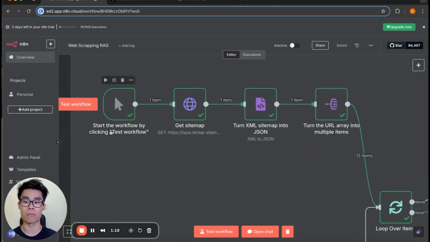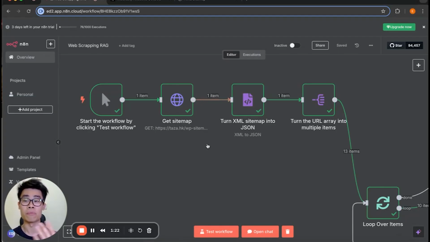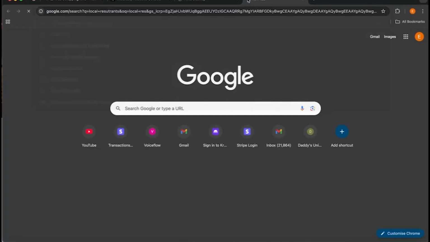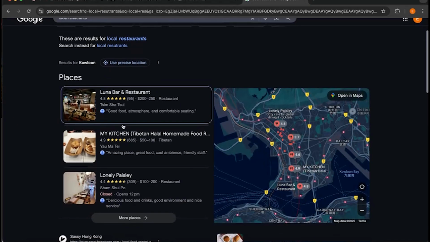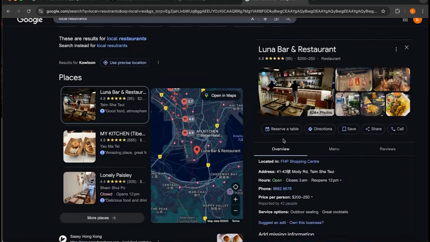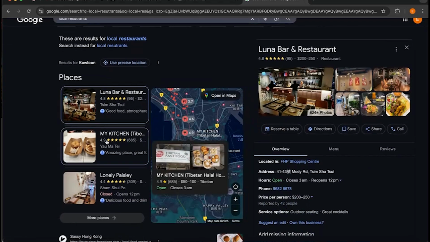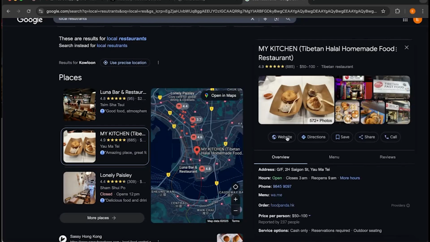We start the workflow by testing the test workflow, and we're actually going to get the sitemap. Now, if you're not familiar, any website will have a sitemap. So if I literally just go to local restaurants, and click here, go to website, if it has a website, doesn't seem so. So we go to the next one. Yep, it does have a website.